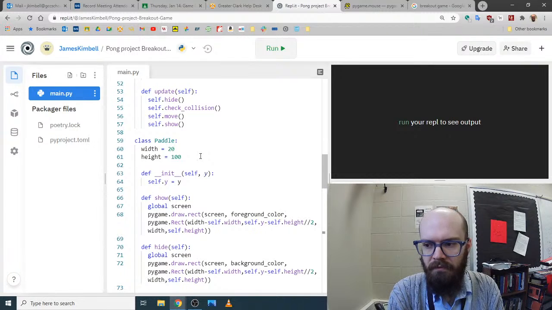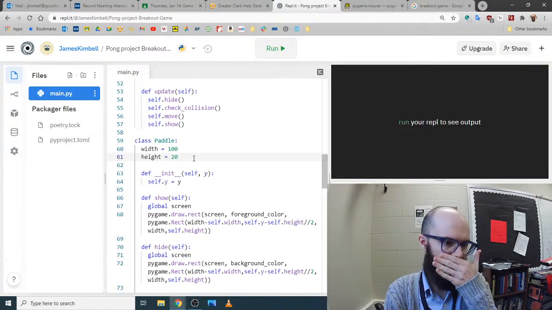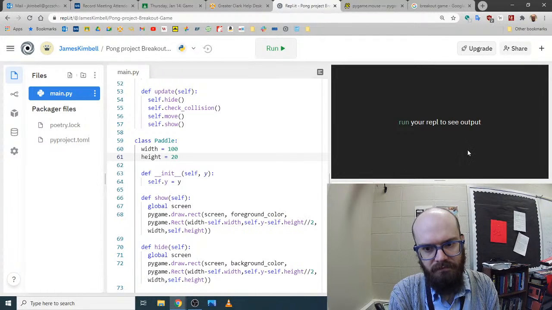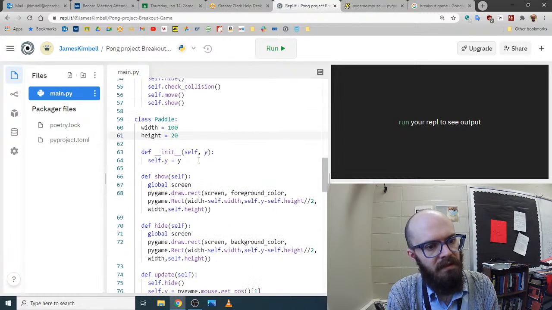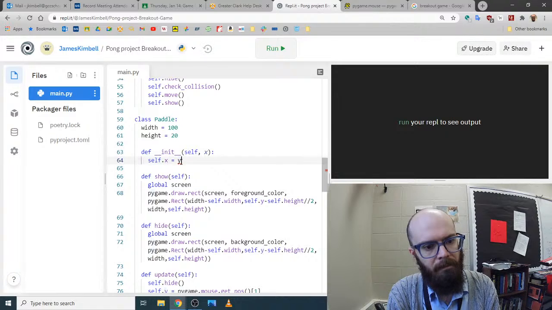So for our paddle, what do we got to change? The dimensions are probably going to switch. Let's make it 100 by 20 instead of 20 by 100. Because that means that it'll look flat, but that won't actually change where it is. In this case, we're going to be moving it left and right, so it's going to have an X instead of a Y. And the X is not just used in this initialization, but it's going to be used every time we move it, determining where it's going, left and right.